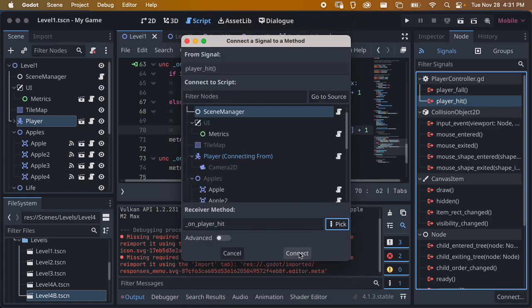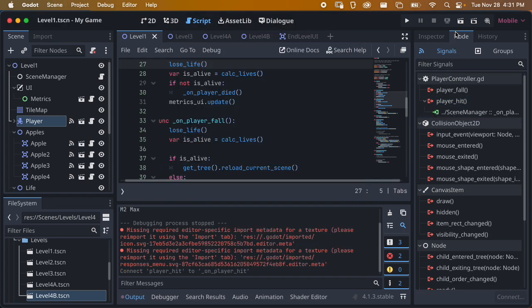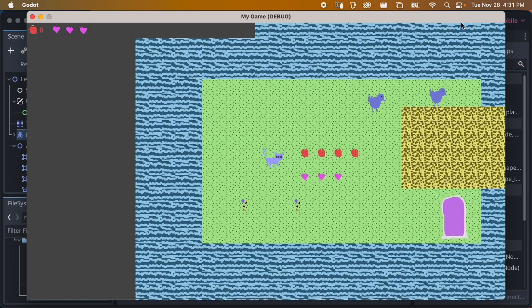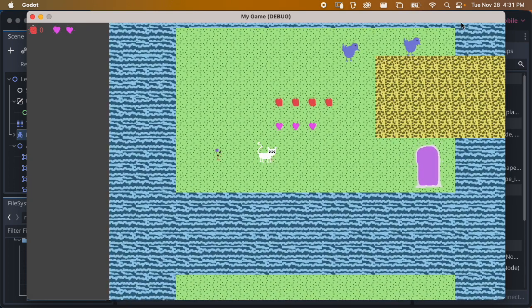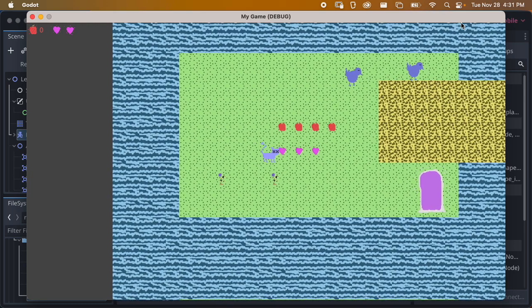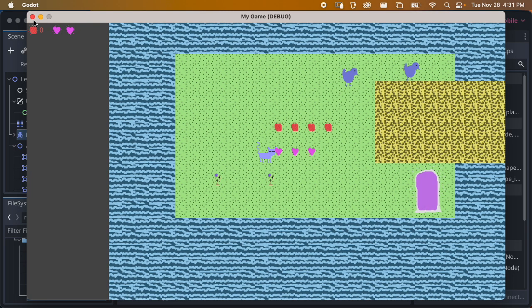But the player can't fall off this level, so I'm not going to bother to connect the player fall. And so now I should be able to get hurt by this little flower guy. Yeah, so I lost a life. So we have to remember just to connect all of that stuff together.